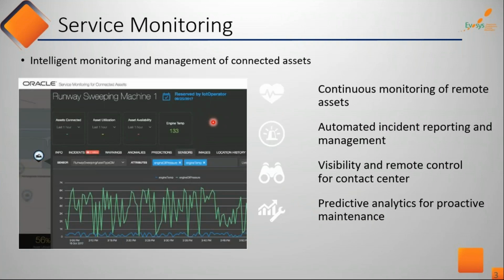Service Monitoring Cloud, like we saw earlier, will give you intelligent and real-time monitoring of your assets which are at the end customer. Let's say you have an air conditioning product and your air conditioner is deployed at a customer location, a customer's house. You will get continuous monitoring of your air conditioner. You can see how it is currently running, and it will help you in automated incident reporting.